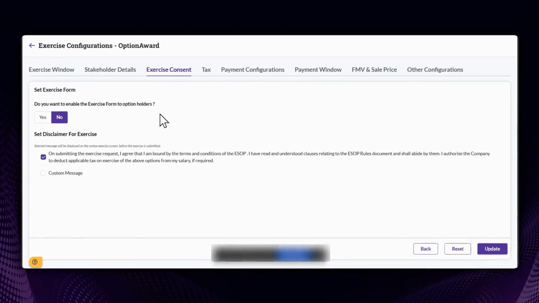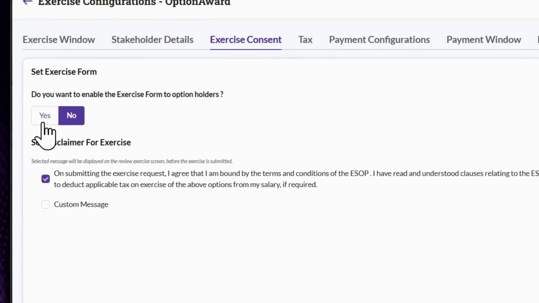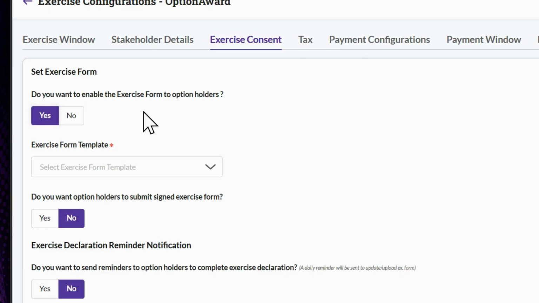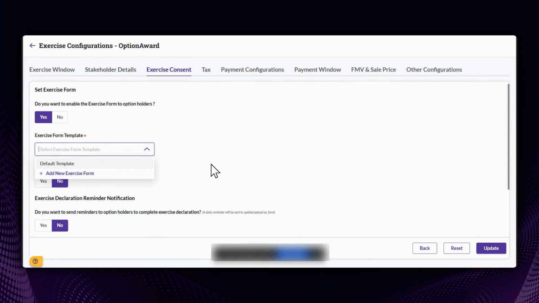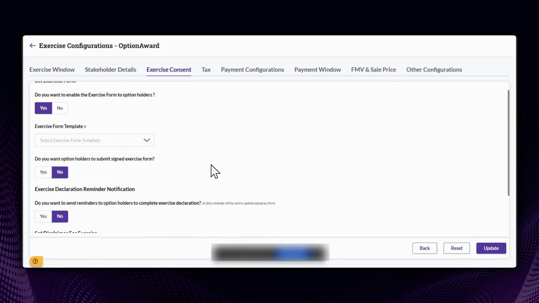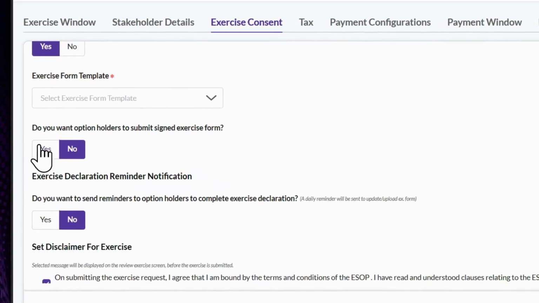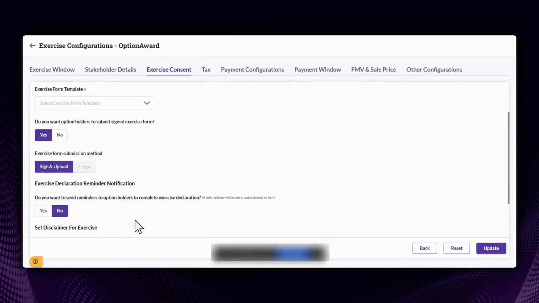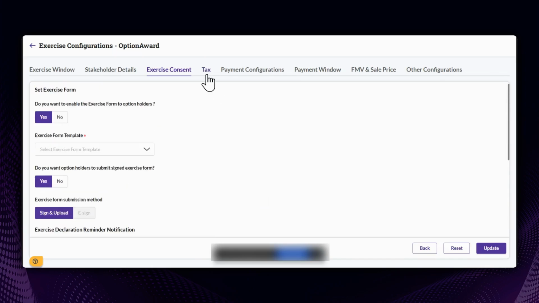Now, let's look at the exercise consent form. This form is similar to a grant letter. If we want to use the exercise form, we can use the default template or create a new one. We can personalize the exercise form. We can choose if employees need to sign the exercise form and send reminders until the form is updated and uploaded. We can also include a custom disclaimer message to make sure all terms and conditions are clear.